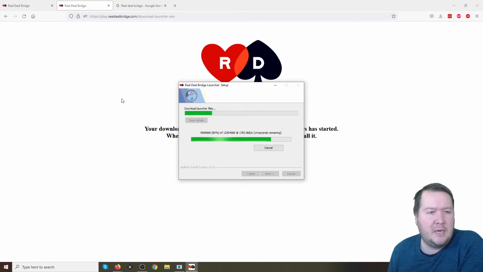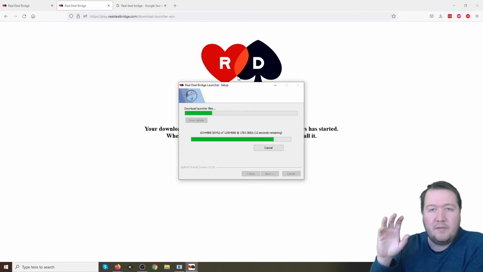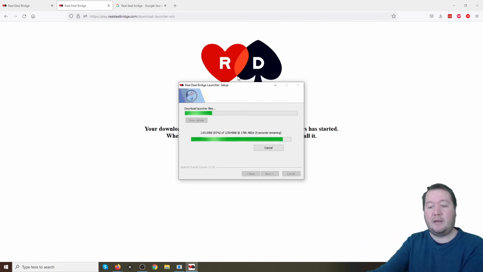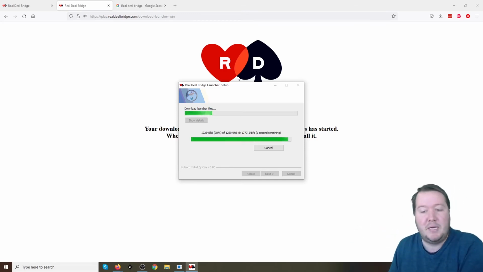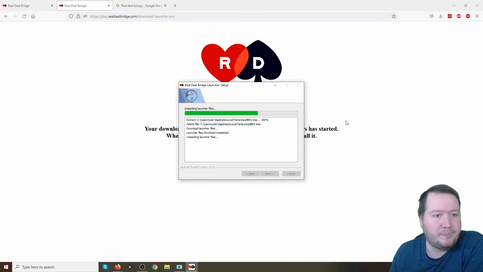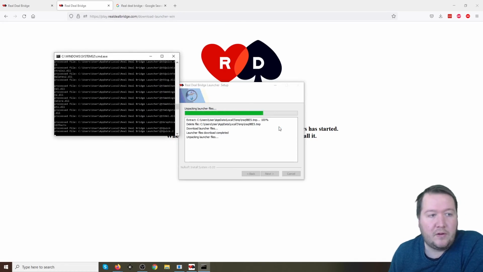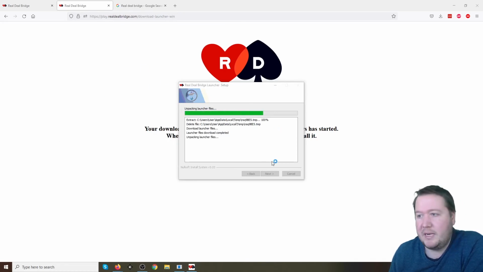When we're doing it, the launcher part of this, you always want to keep it open. So you don't want to close the launcher. I'll highlight that more later, but while you're playing Real Deal Bridge, you want to leave the launcher open, otherwise it can make it a little bit awkward. So it's just finishing this up. Here's the black box that I mentioned briefly.